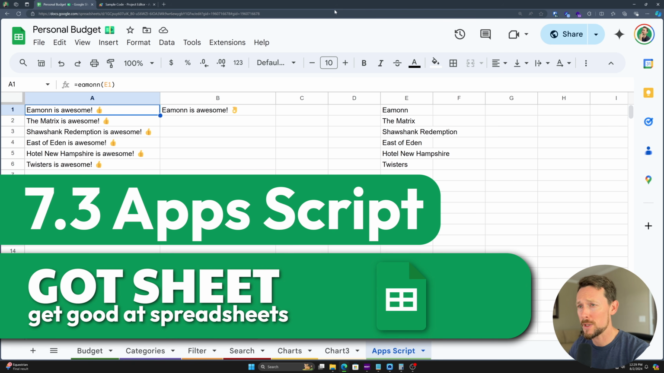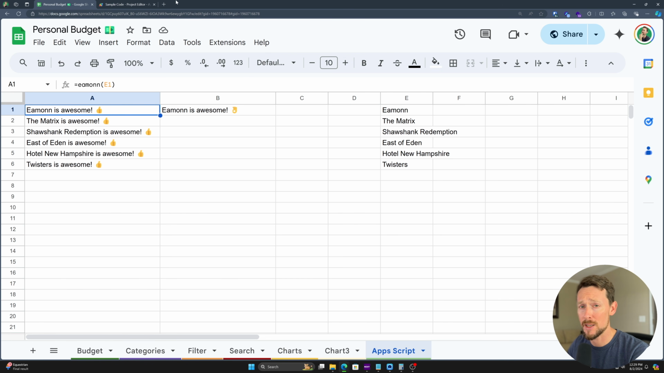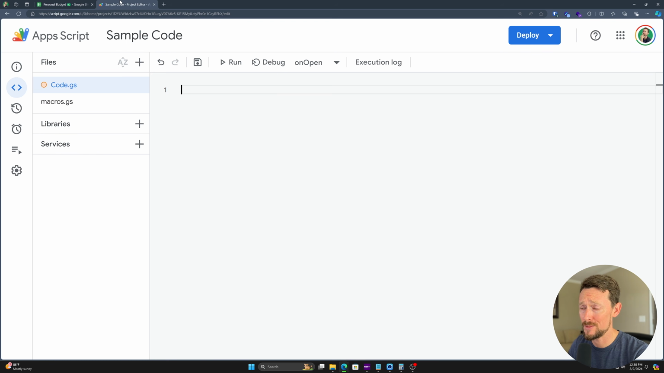Okay, now into the really cool stuff. We're going to create our own custom menu up here, and then it's going to run our own custom code in our spreadsheet. Sound pretty cool? Yeah, it's because it is. So first thing we're going to do is we're going to use this special function called onOpen. So that literally means when we open our spreadsheet, we're going to do whatever we put in between these curly braces. And the first thing we're going to put is we're going to grab the UI.